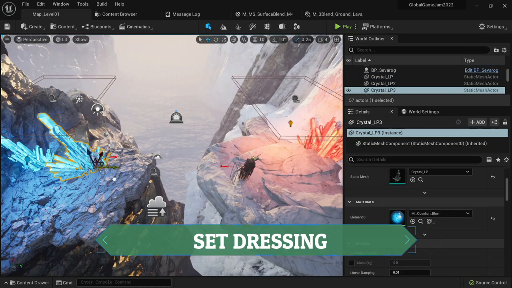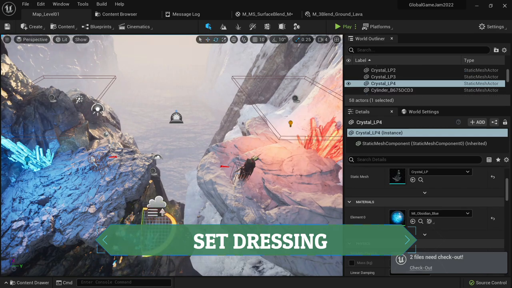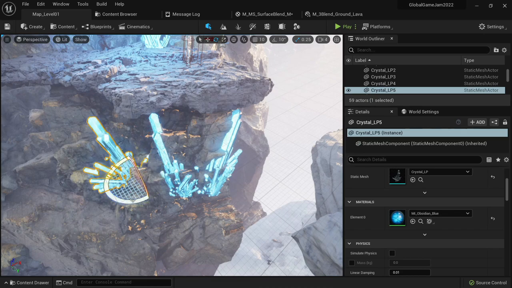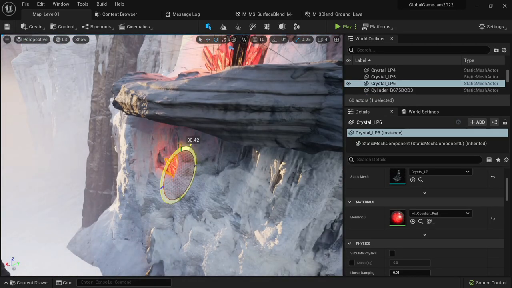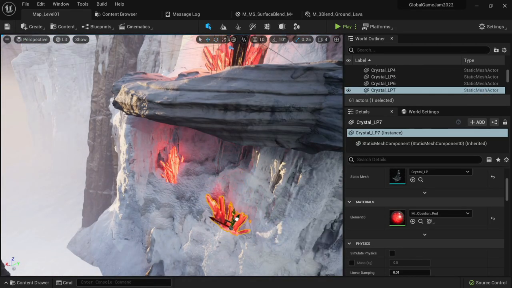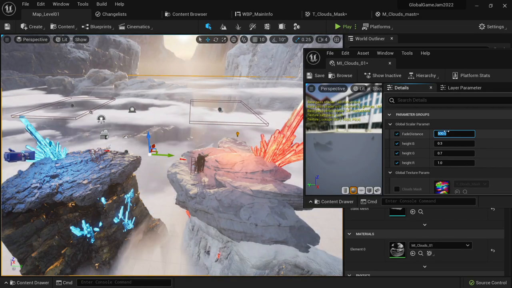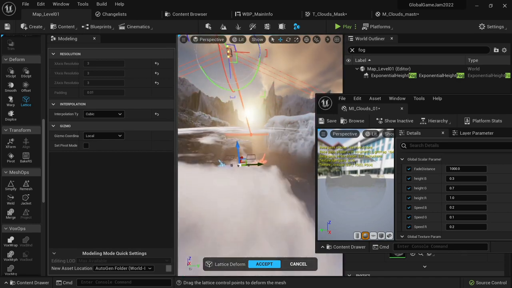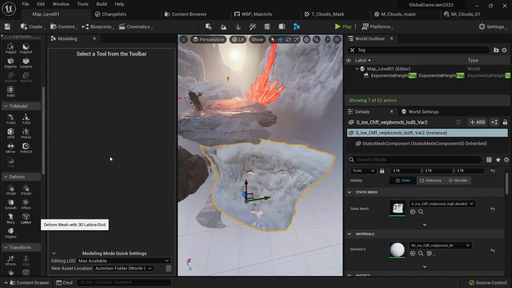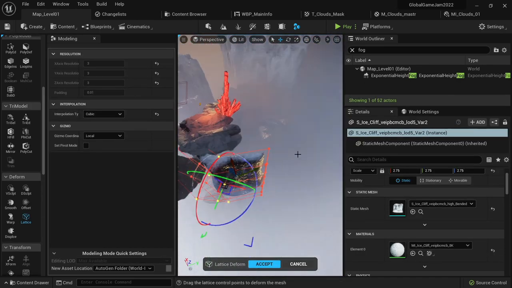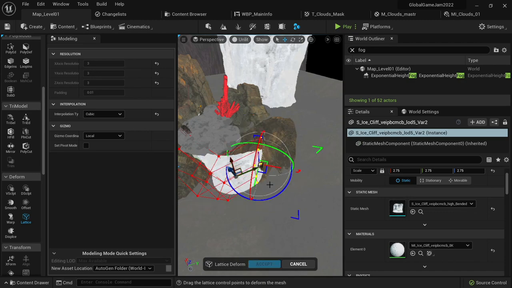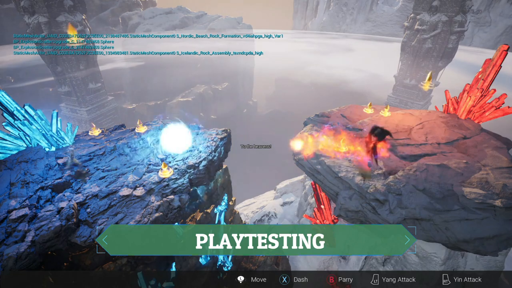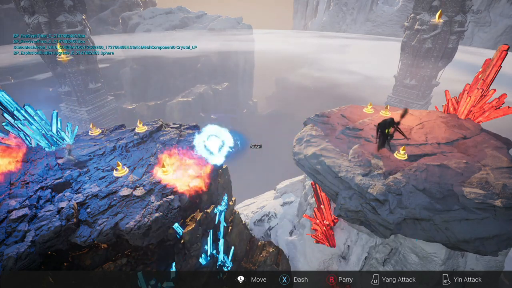So now it's time for set dressing. This part is really fun. We just need to put some assets here, and we want to put some crystals, the blue ones and then the red ones, to add some contrast in our level, and then try to put some clouds and modify it to have some volumetric clouds, and then modify the original meshes so that they can fit our platforms while we remove the background we had. So now it's time for some playtesting to try out our new map with our new visual upgrades.